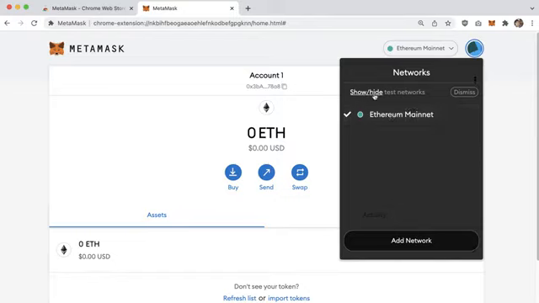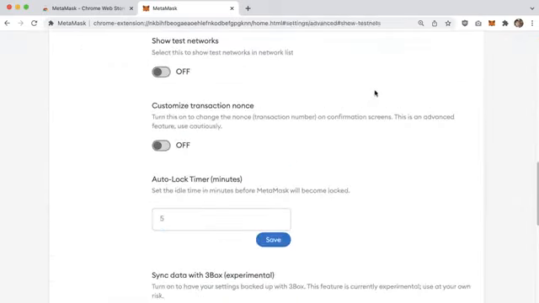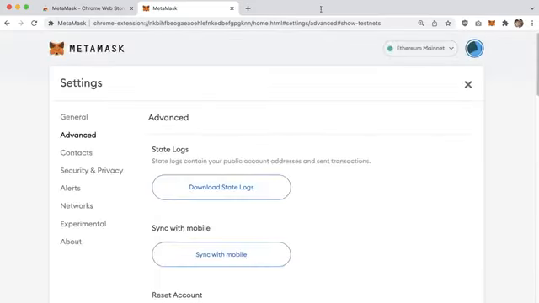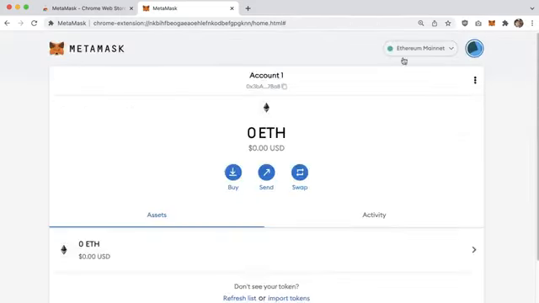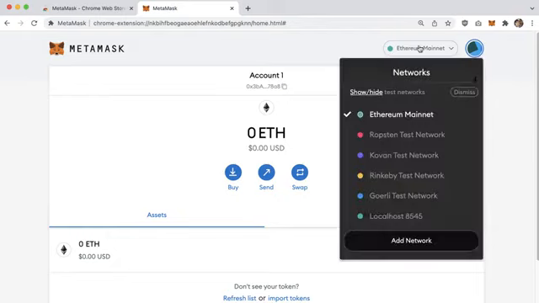Now, there is this option right here that says show test networks. So let's go ahead and click that. Okay, let me just toggle this on. And now let's scroll up and we can close out of this. Now that we toggled that on, let me click this drop down again.